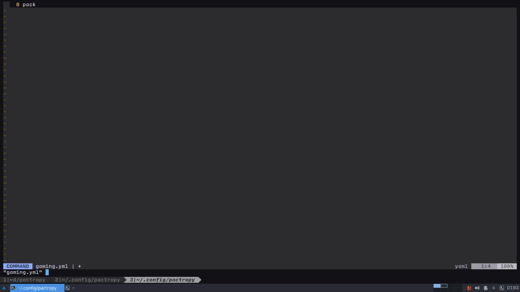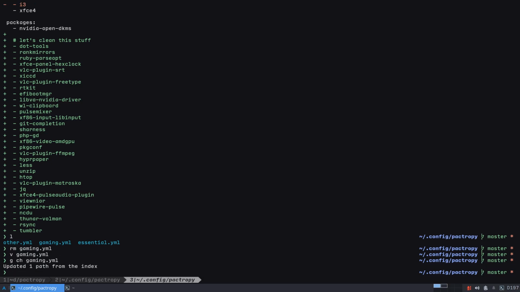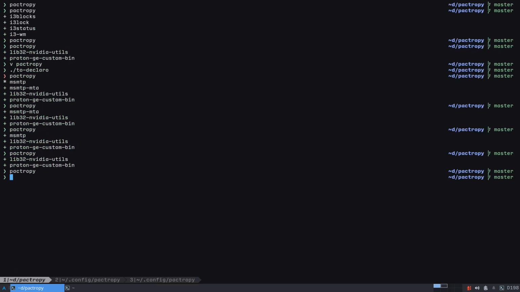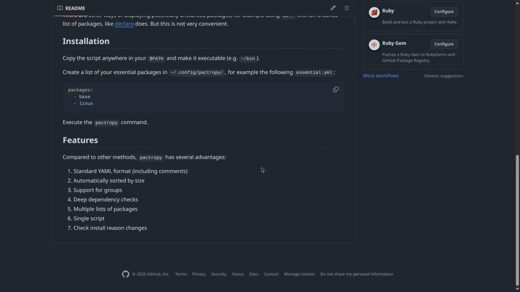Actually, if I have it in Git, I can restore it, right? Yeah, and now it's clean. So yeah, that's pactropy. Pretty easy, very useful script. That's it. All right. Cheers.